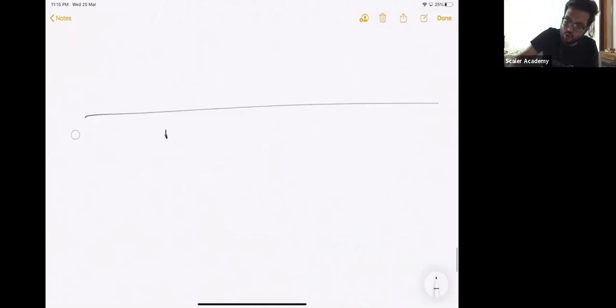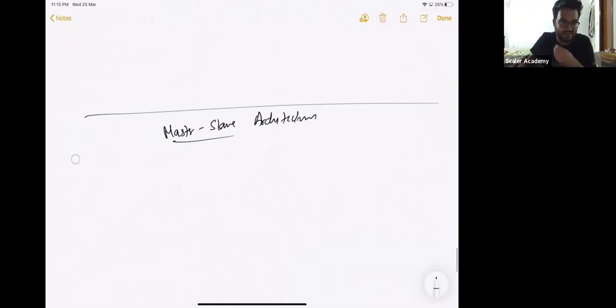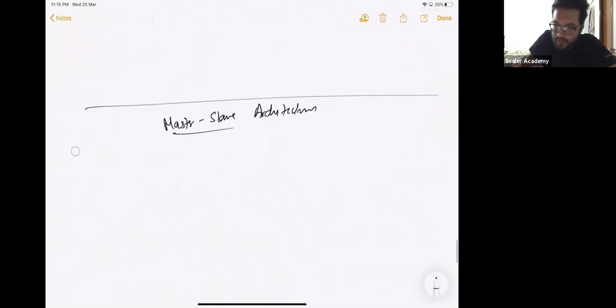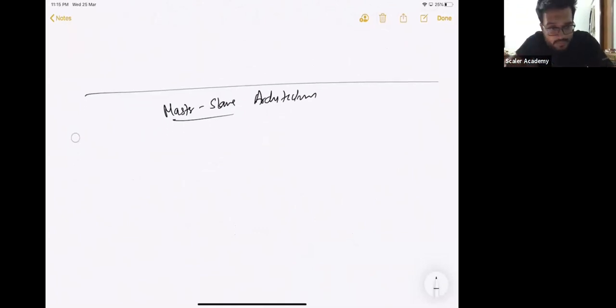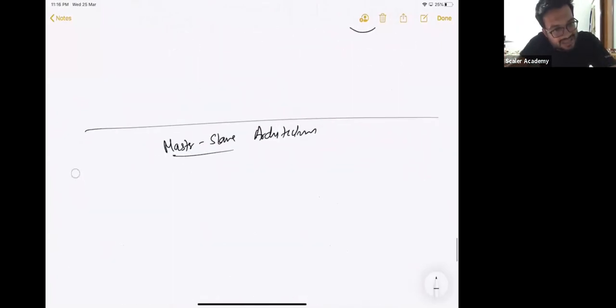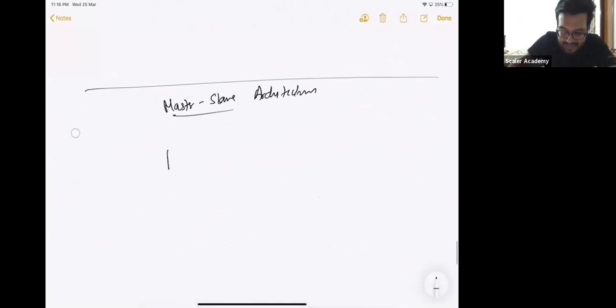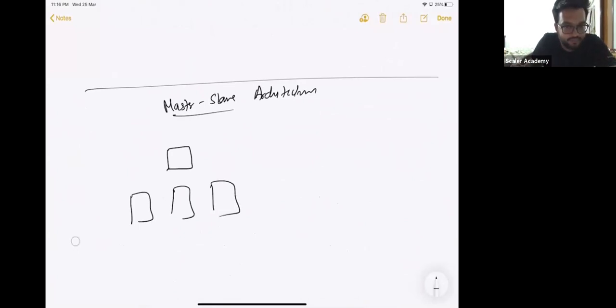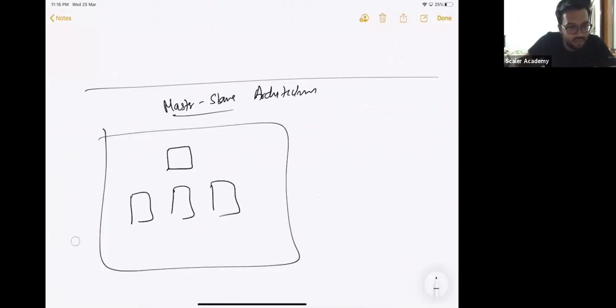We will be discussing this in more detail, maybe in some other class, but just because somebody has asked, let me tell you what a master slave architecture is. Every box that I drew here is an entity. For every entity, if you follow a master slave architecture, you will have a master box and you can have multiple slave boxes. So this is one entity, a master and some slaves.